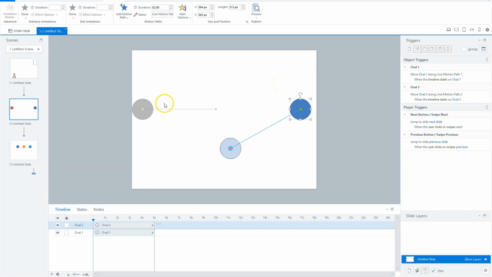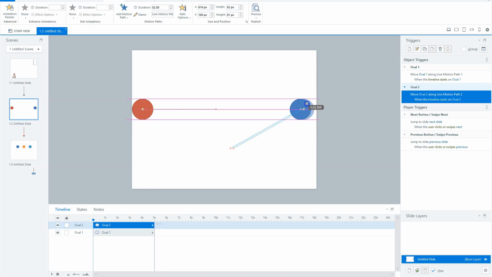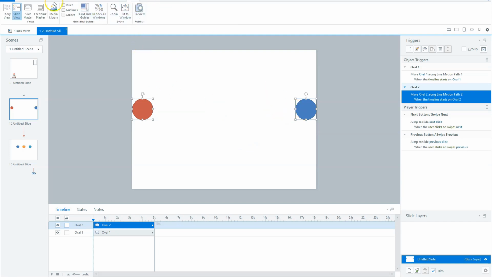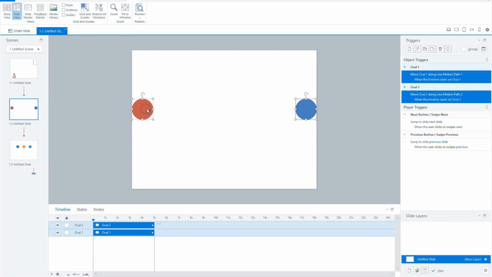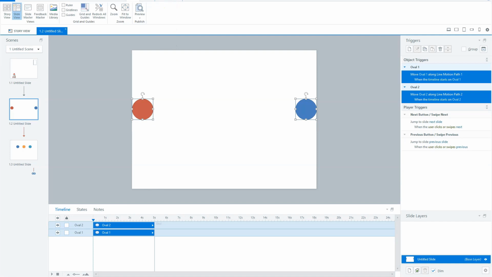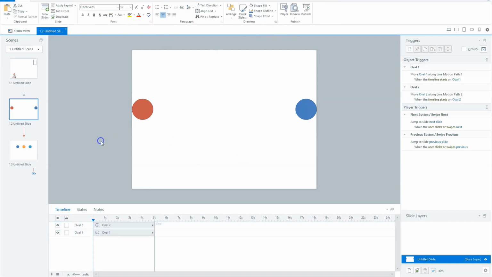In my second example, I have two objects, one circle here and one circle here. Now let's position them on the same width and height. I will select them both, go to format, so they are positioned on the same width and height.